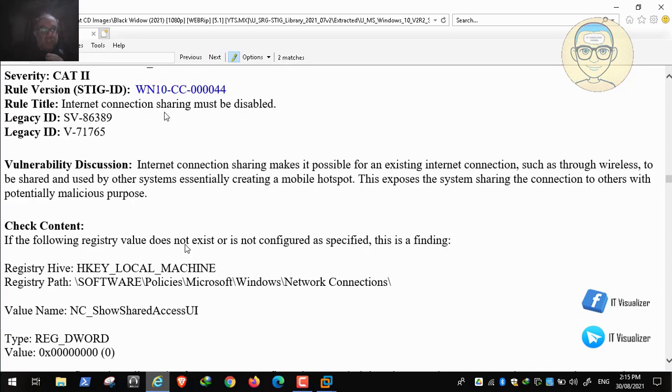Here we can see that internet connection sharing must be disabled. What is internet connection sharing? If you have a group of PCs and one of them has access to the internet, he can share his internet connection with his fellow computers. This is called internet connection sharing. We need to disable this on our network. Sometimes a user can make a hotspot and share his connection with other users, so we need to disable this kind of option.